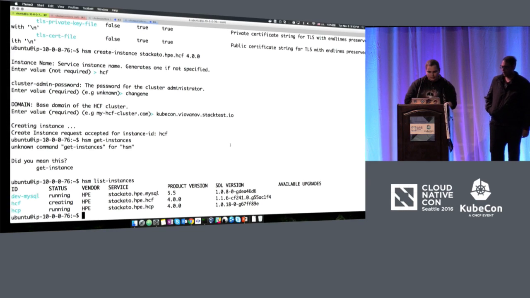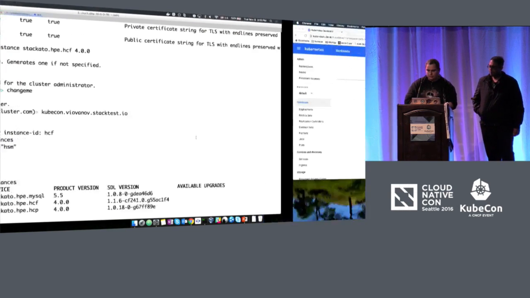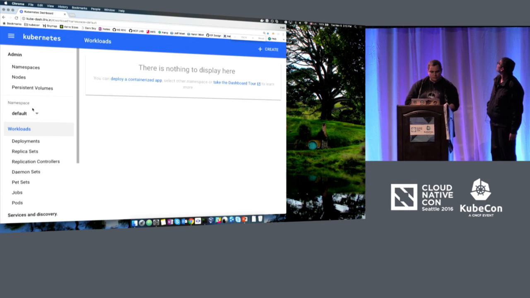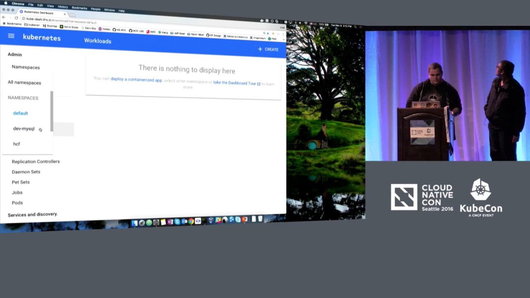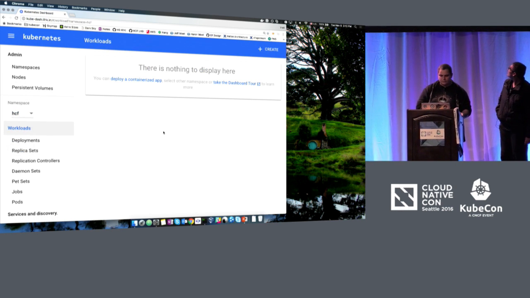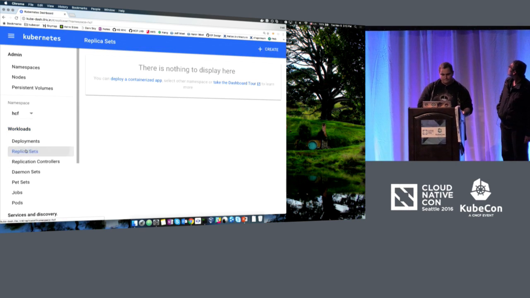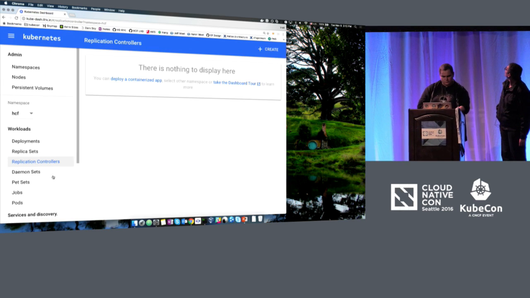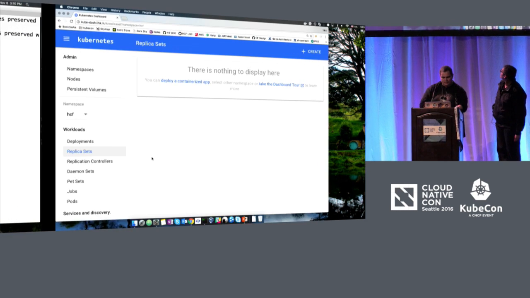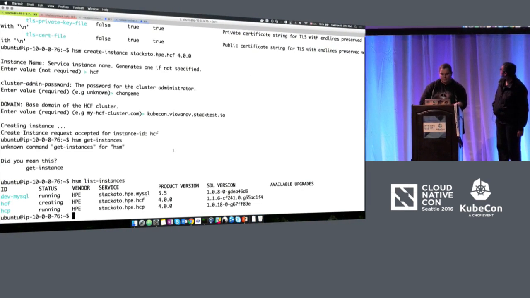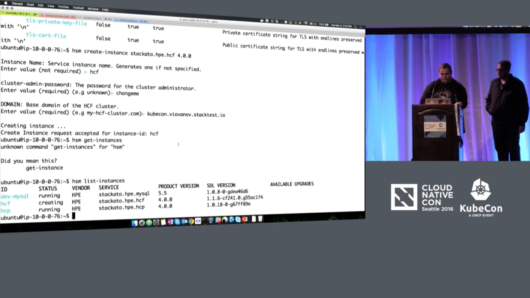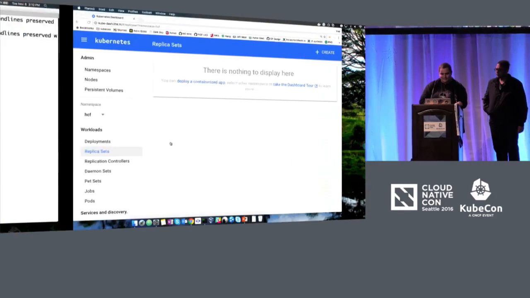So while that is happening, I can show you, hopefully you can see this, the Kubernetes dashboard showing the namespace for HCF, the thing that we've just deployed. Okay, so we might have a problem here. I'll just let this run in the background and come back to it later. We're doing this live, so it might have an issue as it happens.